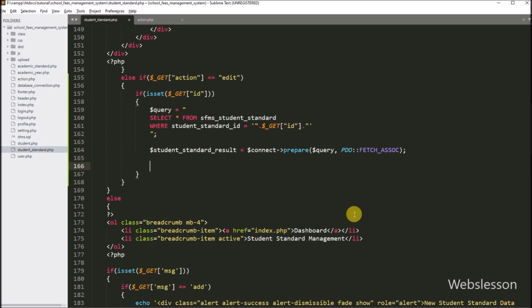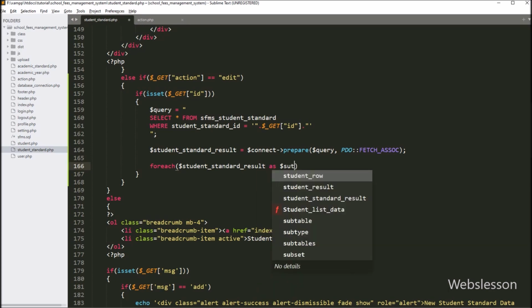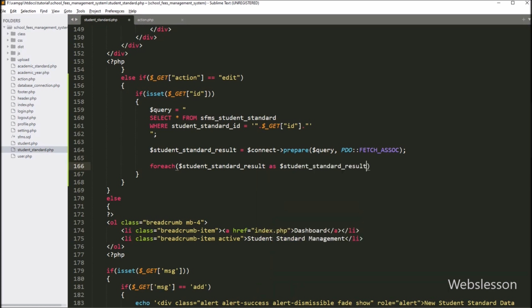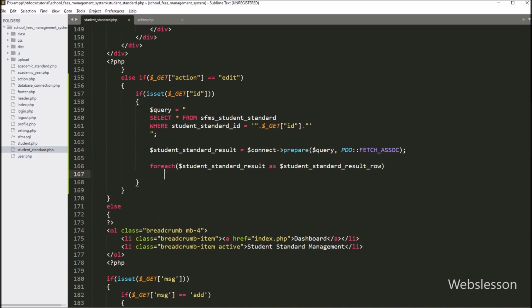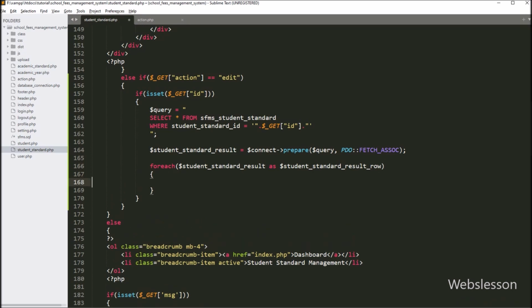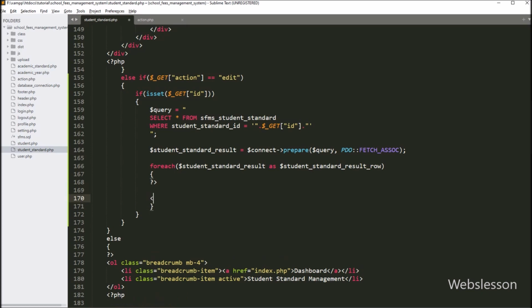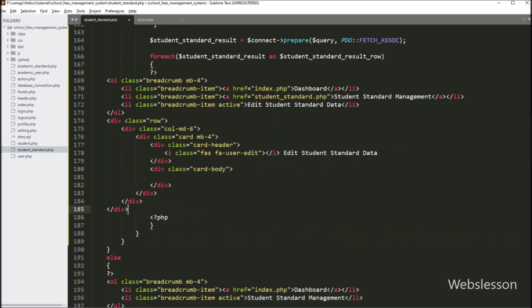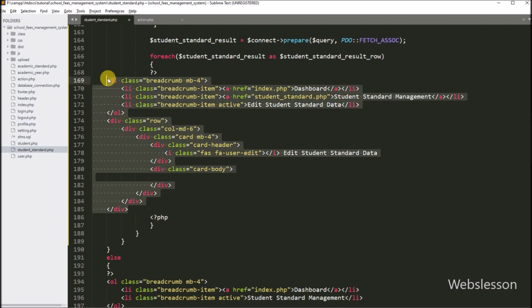Now to fetch data from $student standard result variable, here we have to write a foreach loop. And under condition, we have to write $student standard result variable as $student standard row variable. Now between this, we paste this HTML code, which will make the edit student standard template page.